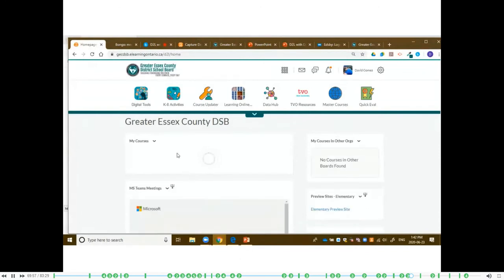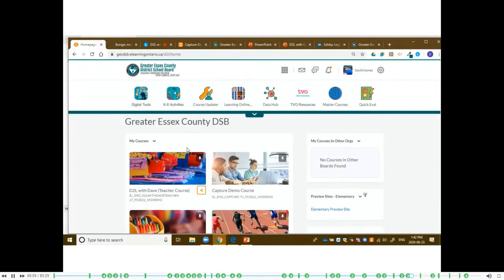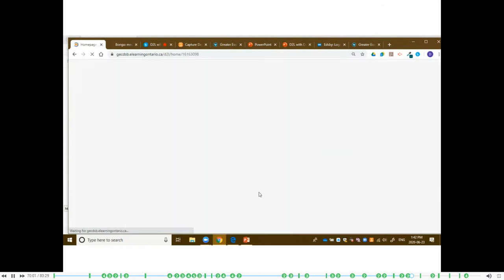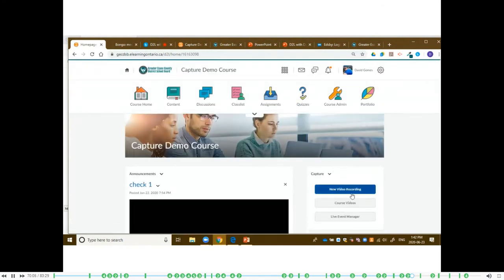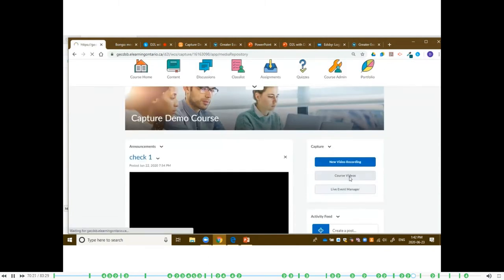So I'm just going to open up a course I've been using called Capture Demo Course. And essentially, when I record something in Capture, I go to new video recording. It asks me to download and install a program called the Brightspace Capture Encoder. And when you install that, then when you create a new recording, it saves it directly into your course videos.